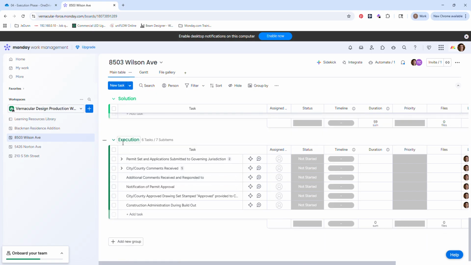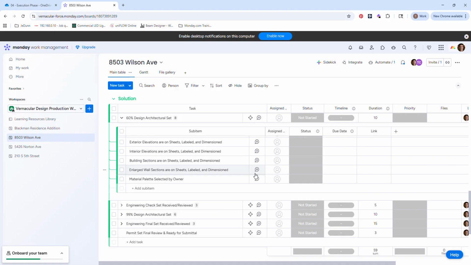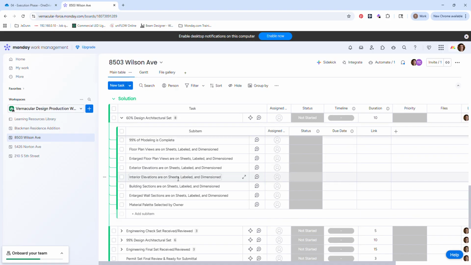And then again, our final phase here is execution. That's where I'm going to be doing a lot of work. If for some reason you guys are involved down here, you'll have a task assigned to you. There may be a point where I start having you guys submit drawings for permit and just handle the permit process, if that's something you're comfortable with. But we'll talk about that as we go along in the future.